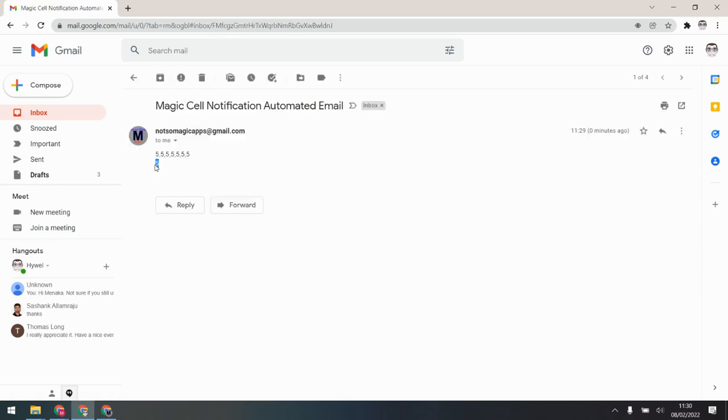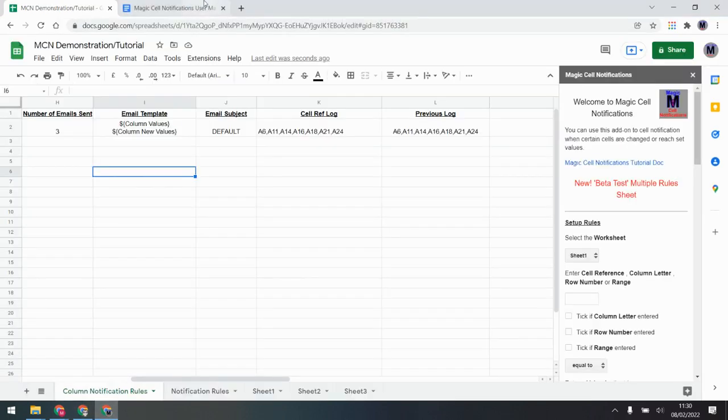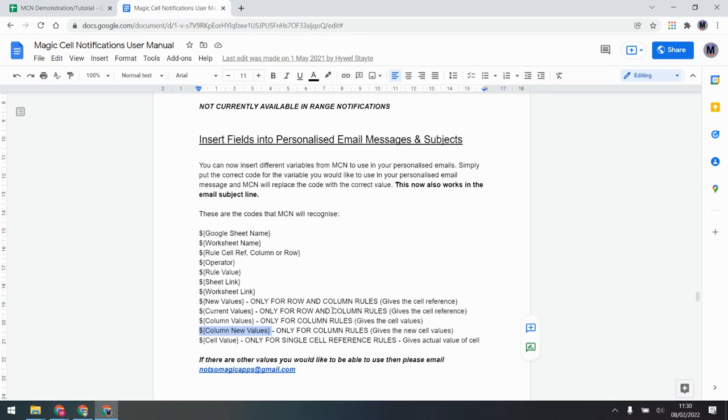There is one new 5, which is that, and these are the current ones here. So you can see the values, not the cell references. Okay, so that's slightly different. If you want the cell references, then you can use these top 2, the new value cell references or the current value. So these are, as it says here, the cell references. So you can use these to get hopefully exactly what you want from your emails, and that's all there.